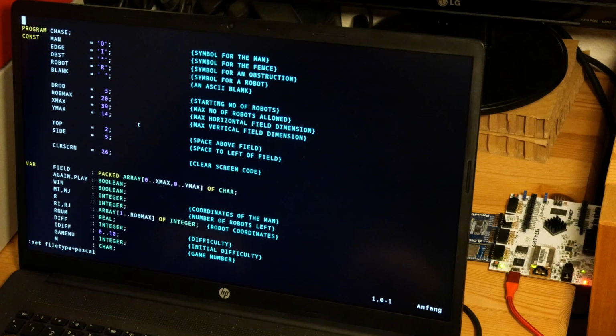I have the source file here in the editor on my laptop. And here is the file. And now I will transfer the file to the Tridora system.